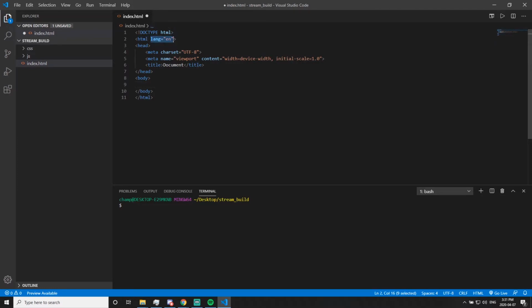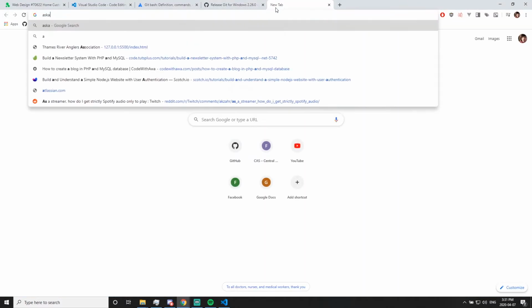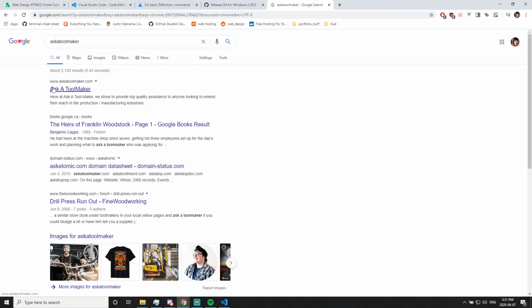So we've set our language to English, and we're now on our head tag. Our metadata is loaded here. Our metadata, again, is stuff that isn't generally loaded onto the page, but is still important. It's hidden important stuff, such as allowing Google to search for your website. So if I go to Google and I look for something called Ask a Toolmaker, which is a website that I have, you can see I'm the top option. Now it's because it's cached.